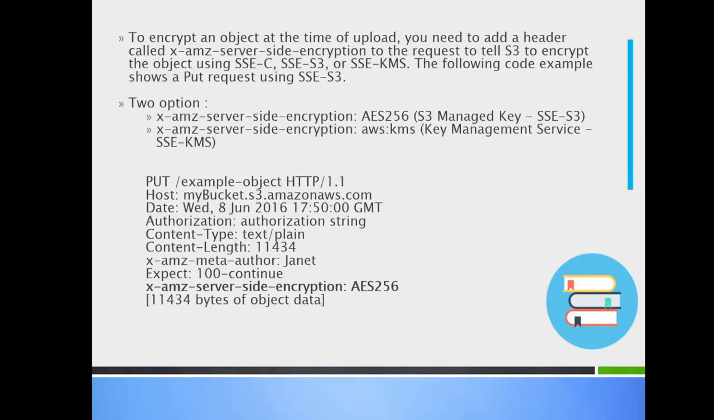So if you see here, in the next PPT, to encrypt an object at the time of upload, you need to add an extra header, extra parameter. It is called x-amz-server-side-encryption, added to the request to tell S3 to encrypt your object using SSE-C, SSE-S3 or KMS. The following code shows the PUT object. Okay, so you can see here, this is an extra parameter you have to pass. For SSE-S3 you have to pass AES256, for KMS you have to pass the value as aws:kms.